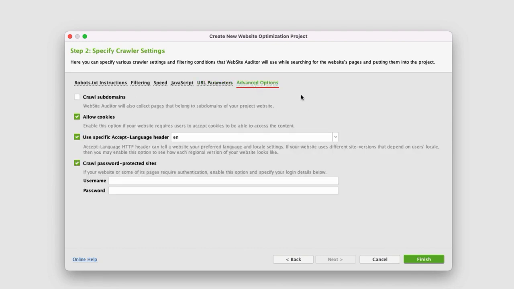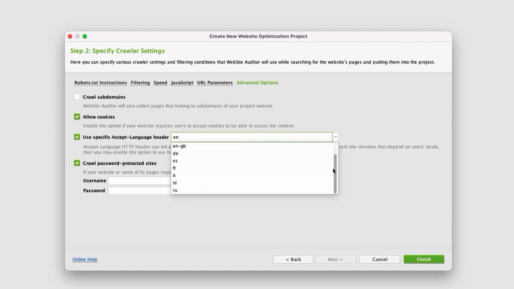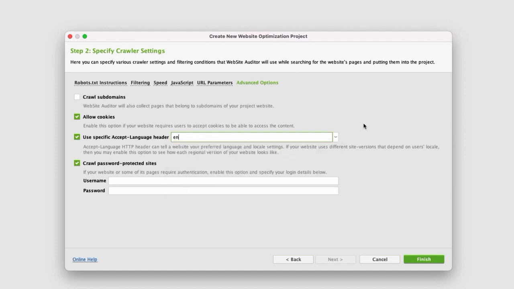And finally, we have the Advanced Option tab where you can choose either to include or exclude subdomains of your project domain. Allow cookies in case you want to crawl a site that requires users to accept cookies. Use a specific accept language header for crawling certain regional versions of your site. Or imagine the situation that you're building a website and it is available online but somehow protected by a password. In such a case, this menu allows you to indicate the username and password so Website Auditor will be able to access the site and scan it in advance.